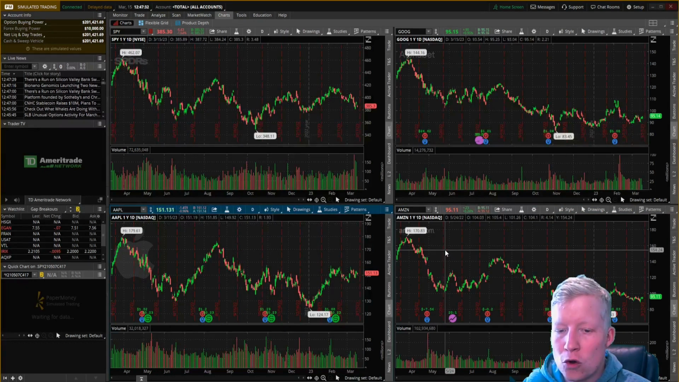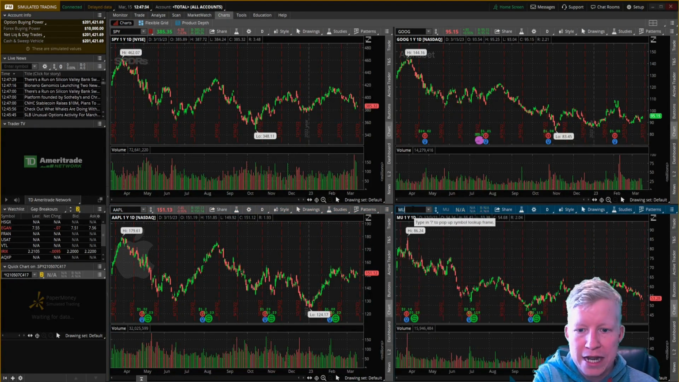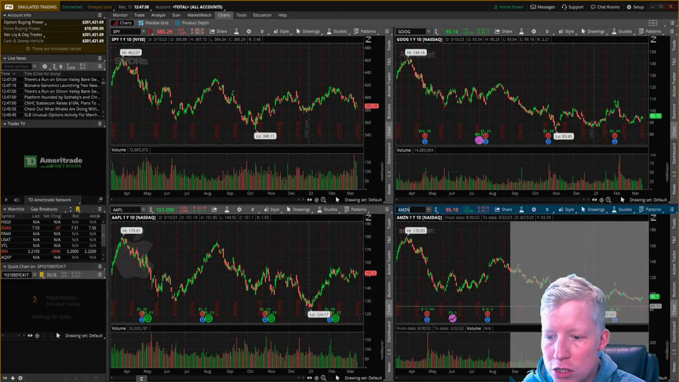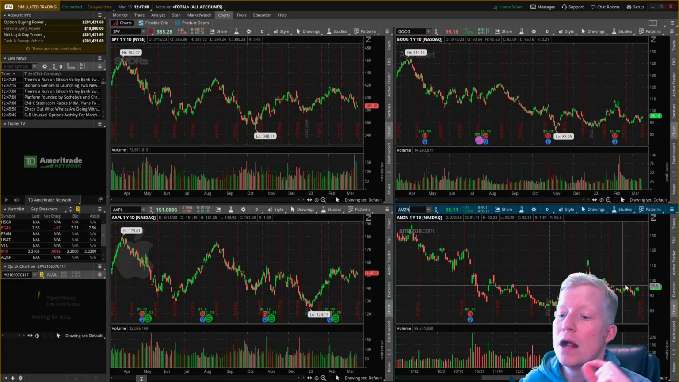That's how now all 4 of these charts, no matter what you put them on, you can put in any symbol you want to, will look like how you set up this initial chart to look. And this is very nice.